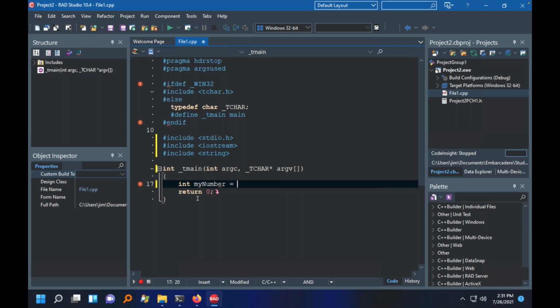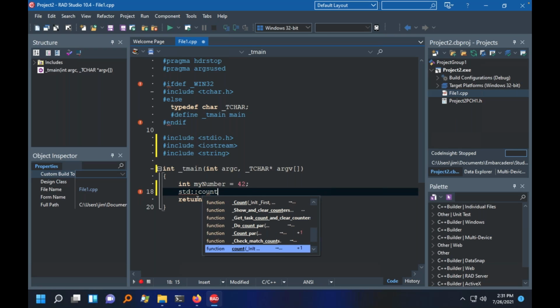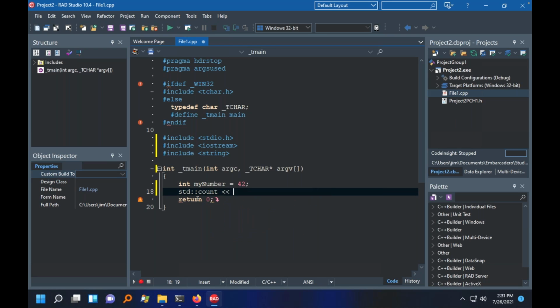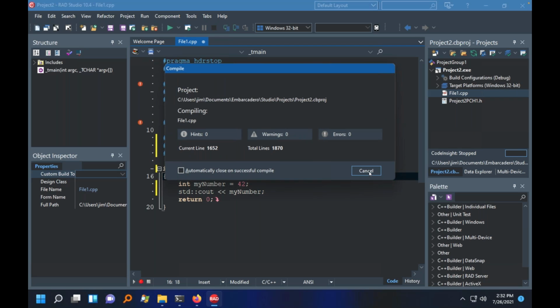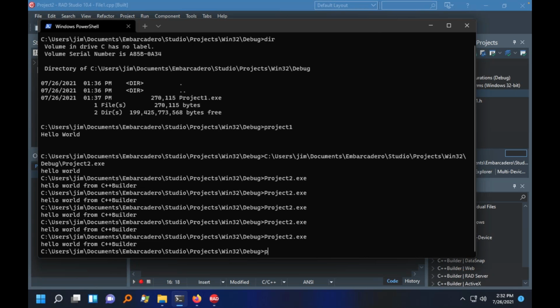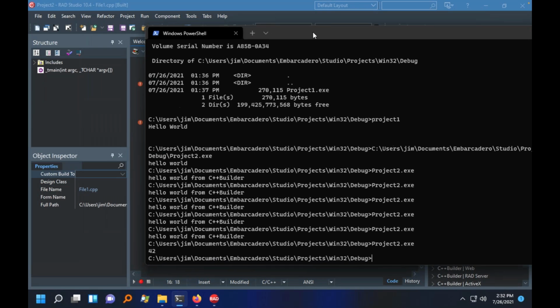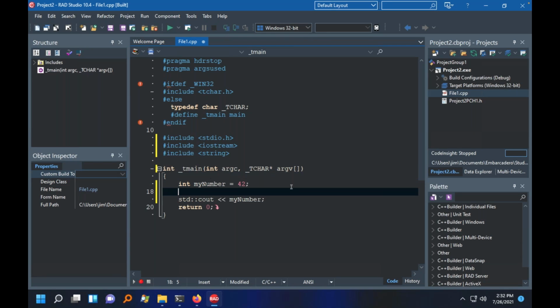So int my number equals 42, and then I can say... oops, no, there's no chicken in there. All right, so there we go. This is a simple application compiling, and if I jump back out here now and say project, they're now saying 42.